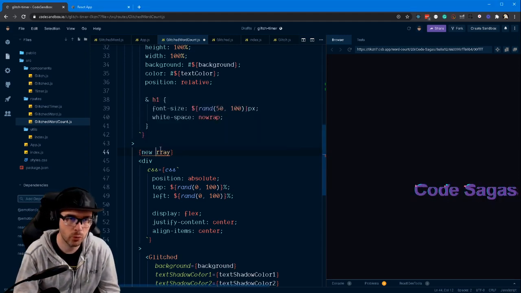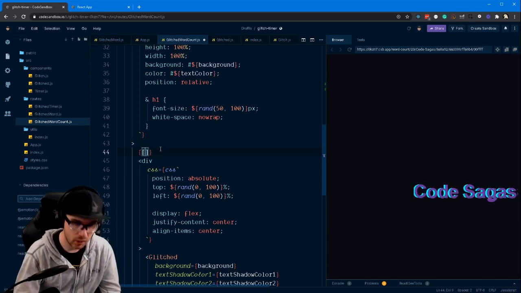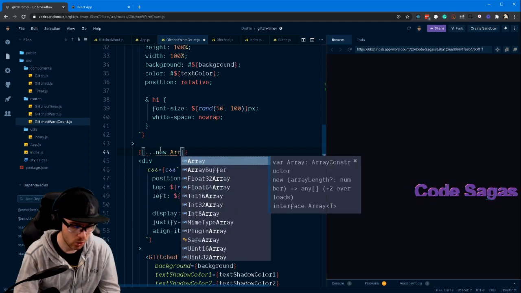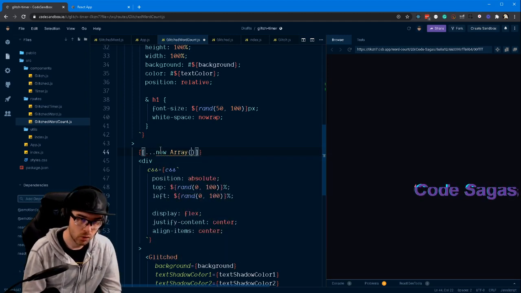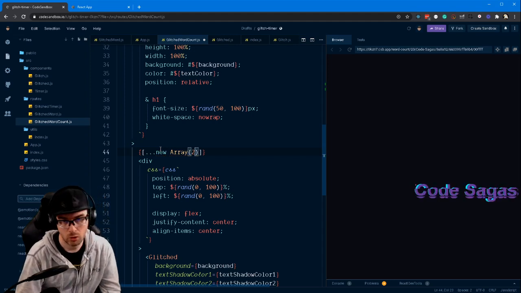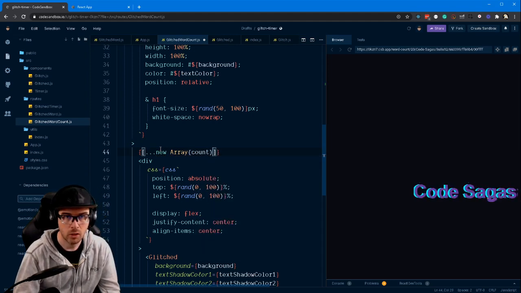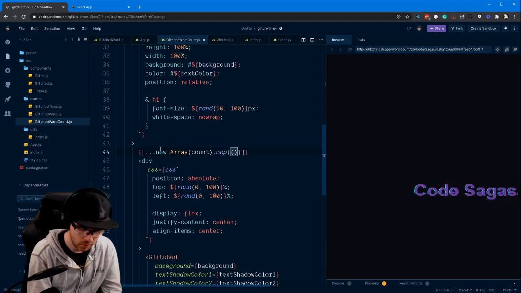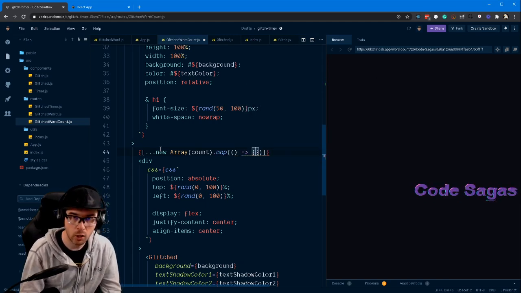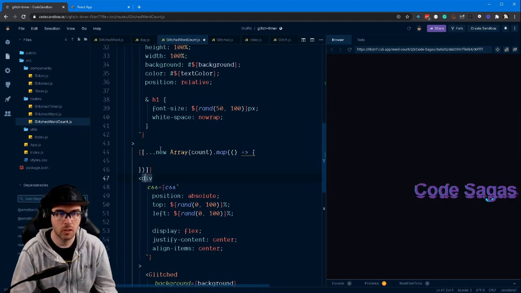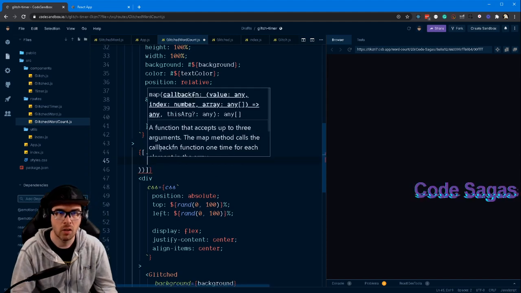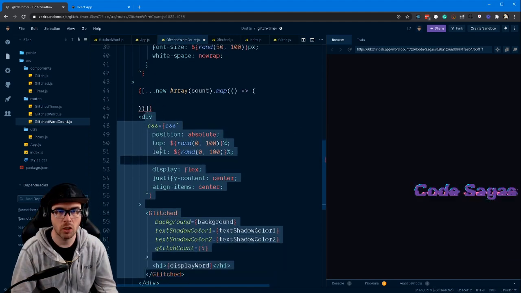Sorry, new. Okay, I'm failing at this moment. So I take an array and I spread into it a new array of length count dot map. I literally don't care about any of the stuff. Whoops. Let's just undo one thing. I just want parentheses. Because what we're going to do is just take this whole chunk here.